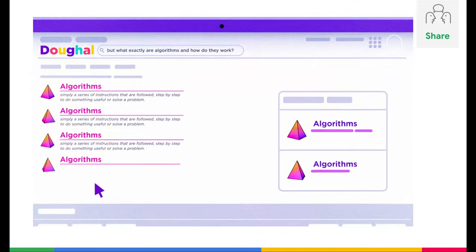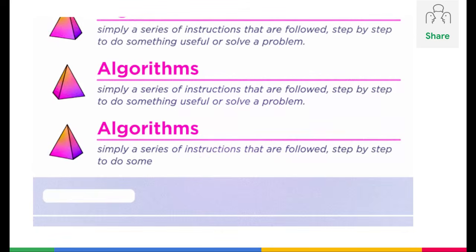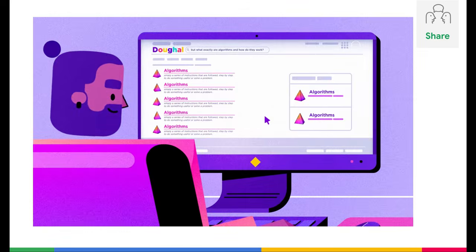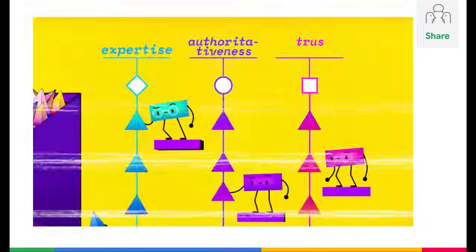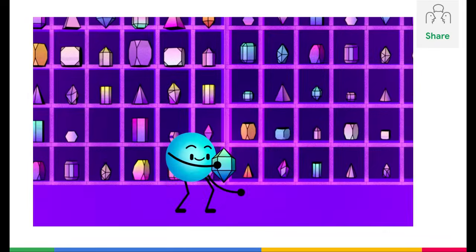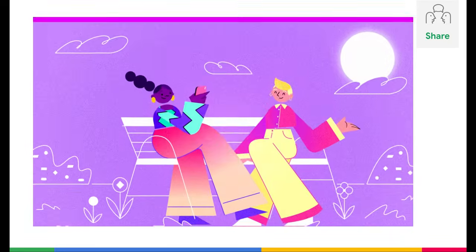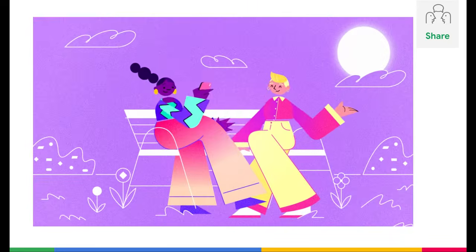Okay, here we go. In essence, algorithms are simply a series of instructions that are followed, step by step, to do something useful or solve a problem. Incredibly, search engine algorithms do all this in a fraction of a second. Algorithms are incredibly useful tools for dealing with large data sets, but are also behind a lot of things we encounter as we go about our daily lives.